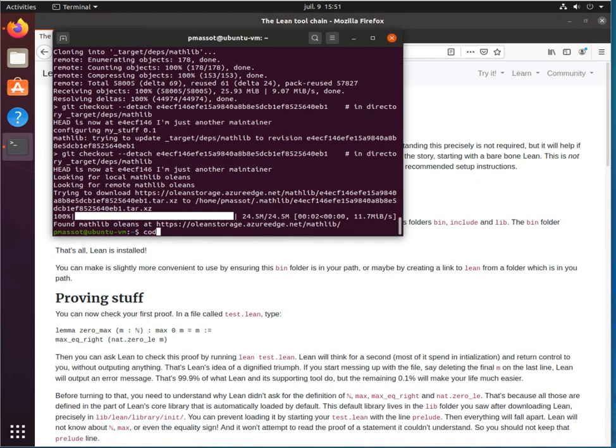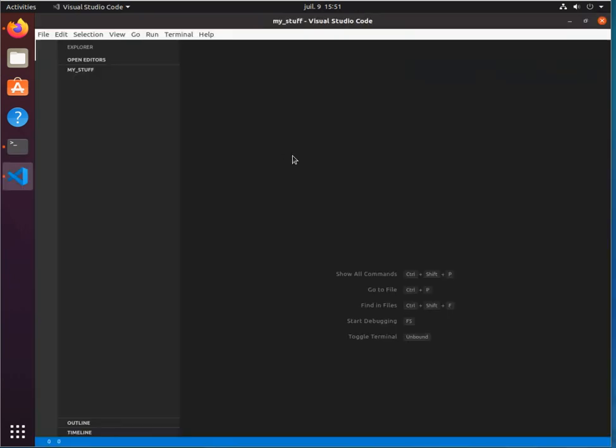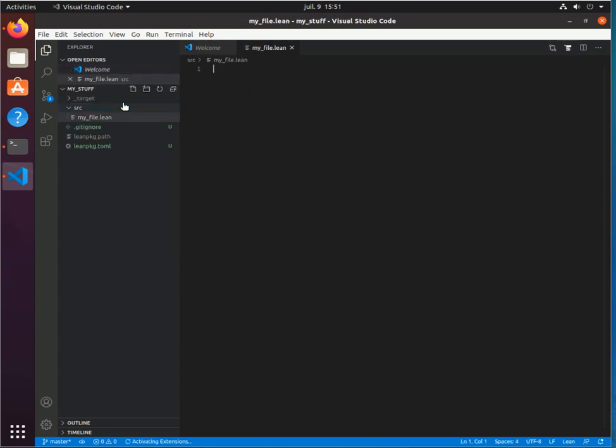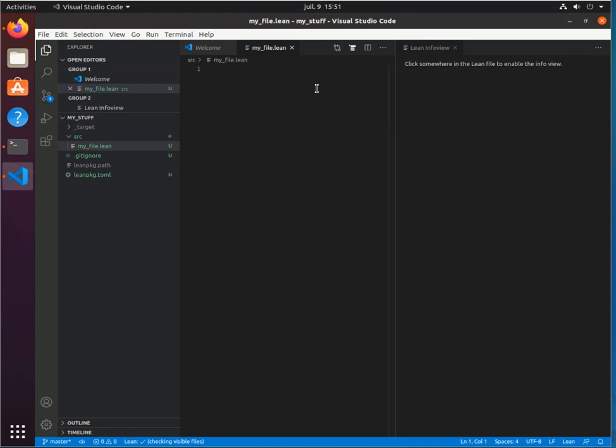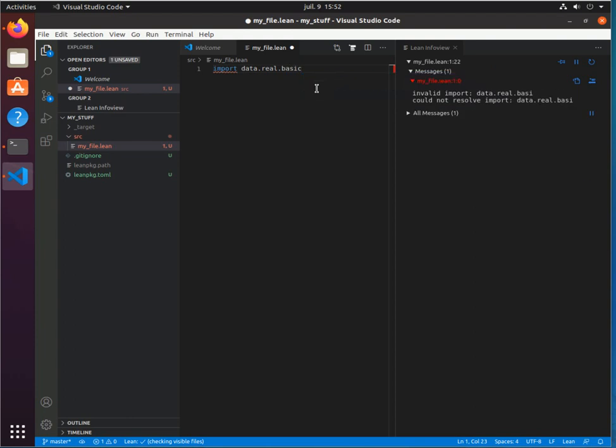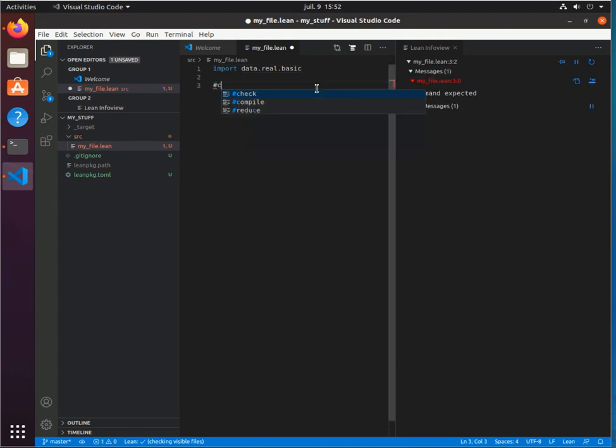And now my stuff is ready, and I can open this my stuff folder, and inside the src folder creating a new file, my file.lean, and this is ready to use. For instance, I can import data.real.basic, which is part of Mathlib, and check that this computer is ready to work with real numbers. And that's all I wanted to say.